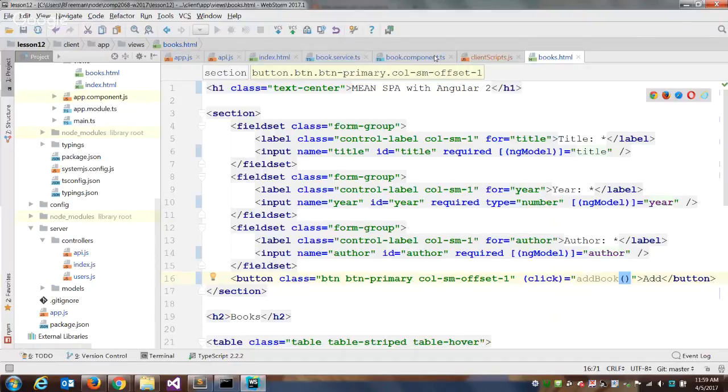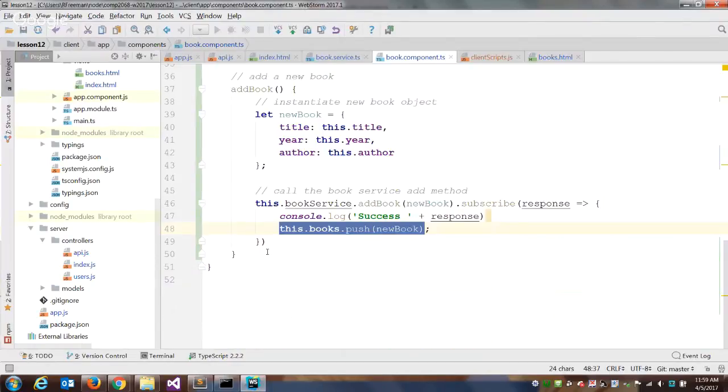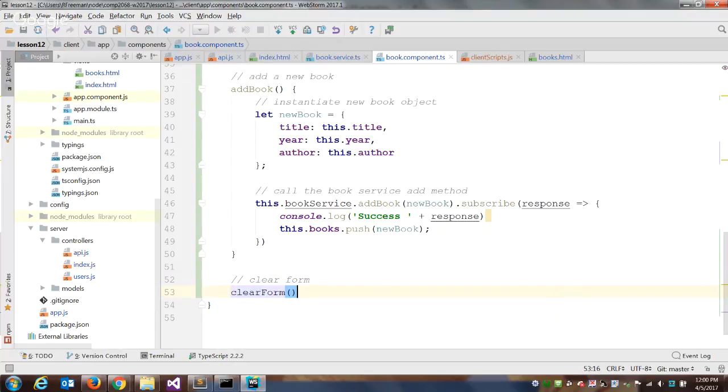So let's go back to our component. So we can call this method reset, or we could call it clear form. So what should we do to clear the form?